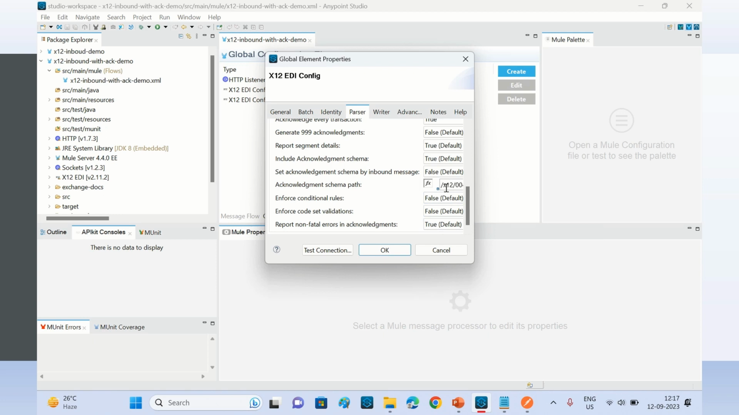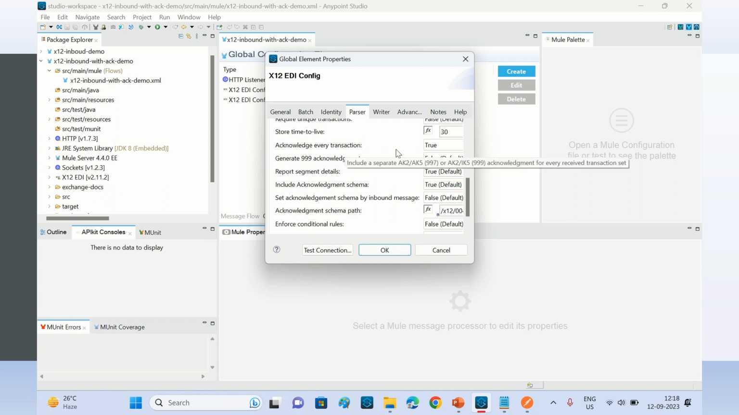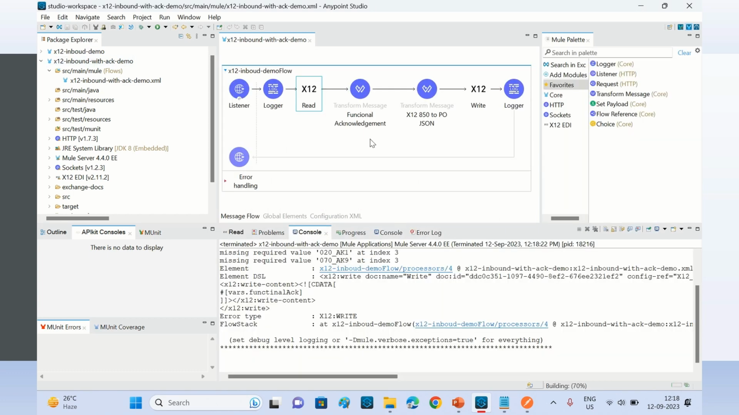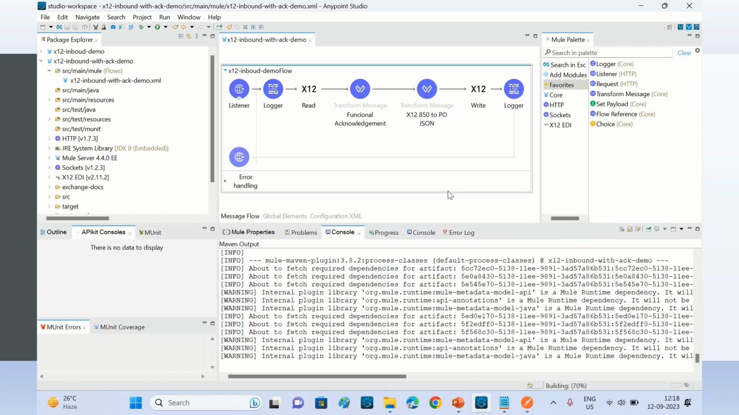So we need to provide that path. So when it generates the acknowledgement, it uses this schema, and here we need to say we need to acknowledge every transaction. Click OK. Save it. Let me run it again.